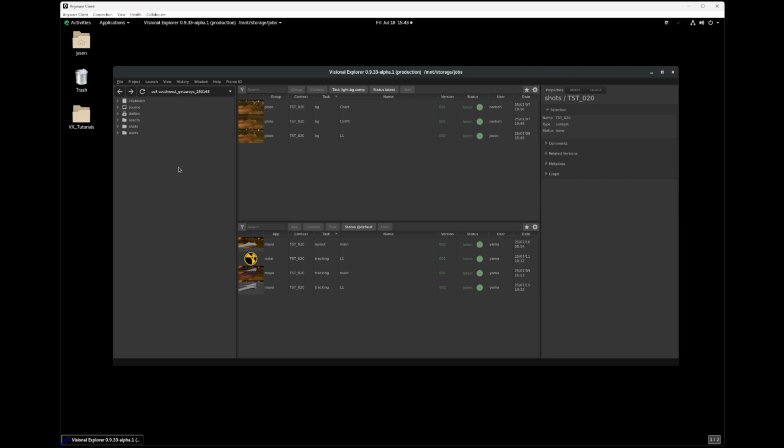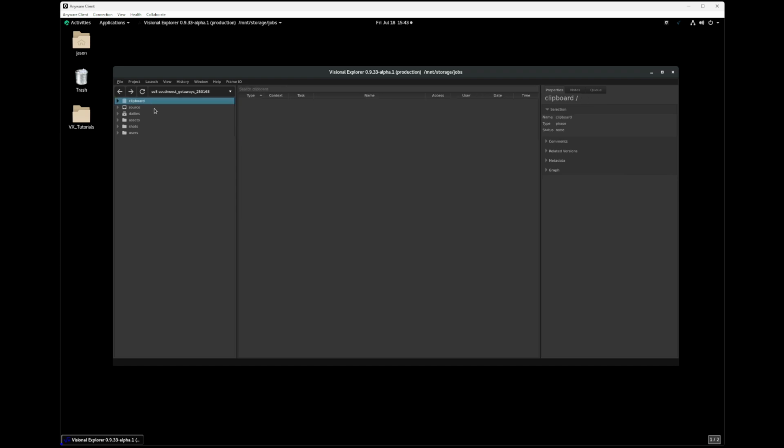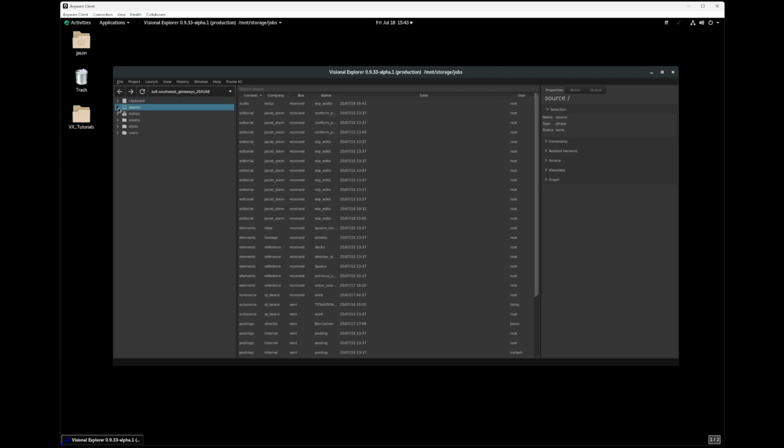But let's start back here on the left-hand side and go through our pipeline a little bit. The clipboard is a very useful tool that we use in Nuke. I will show you that in a future tutorial. The source folder, this is our IO folder. For most Nuke artists, they will not need to use this area as much. This is more for leads and Flame artists. All of our imports and exports from the jobs are going to be here, from the EDLs to the audios to whatever else we need.